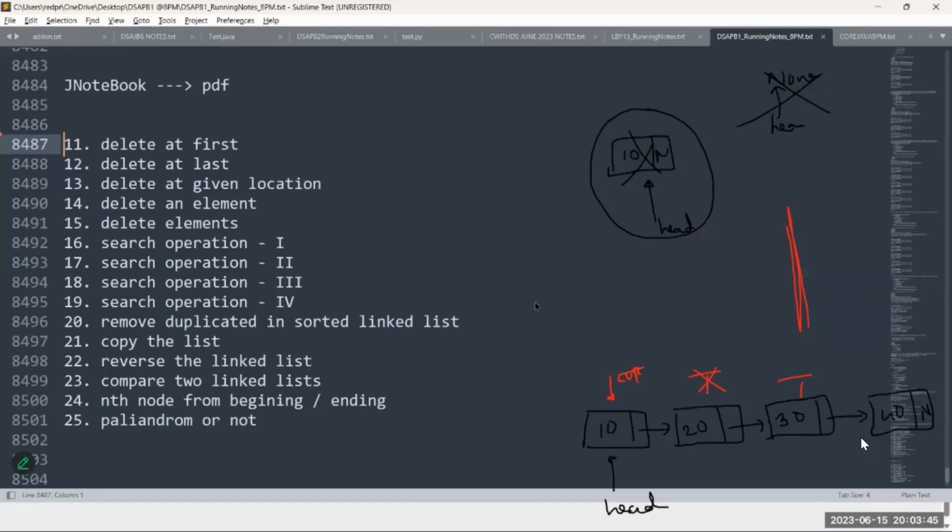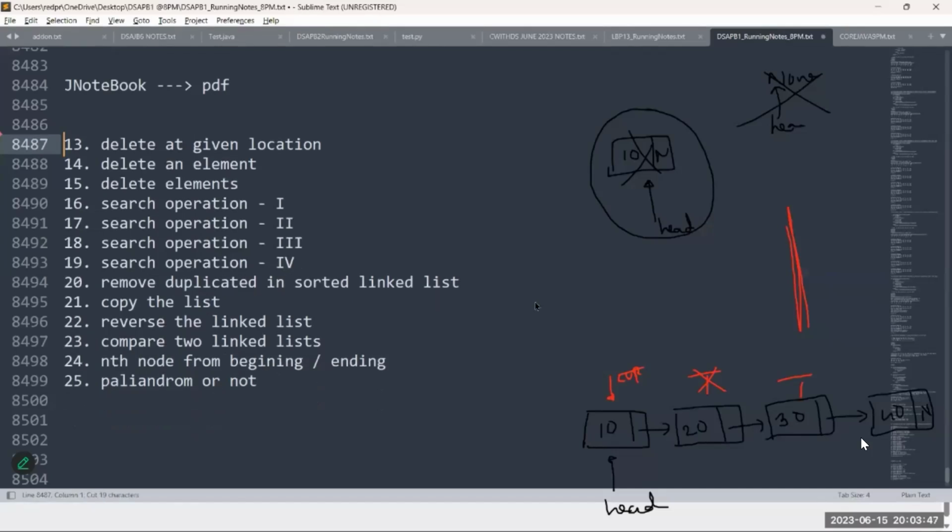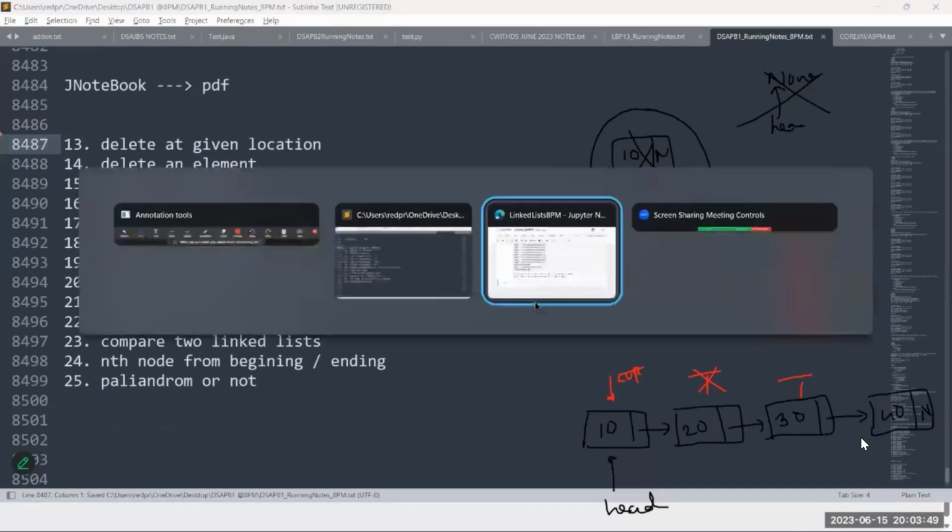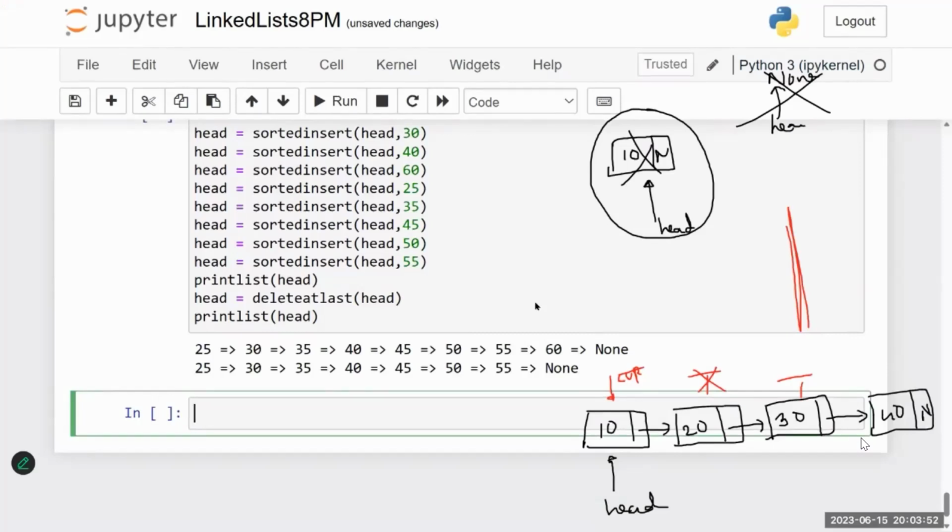Please confirm delete at first and delete at last. Are these two concepts clear for you people, guys? Please respond.